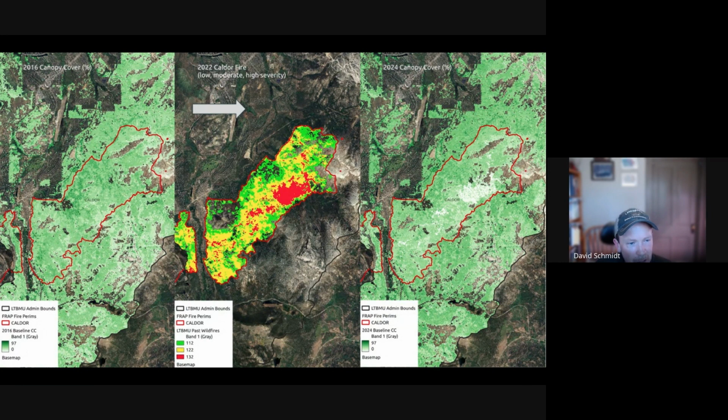Incidentally, this is maybe a mile or so, a couple miles from Shane's house, which I think is pretty close to the arrow. So we got a little closer comfort with the Caldor fire.